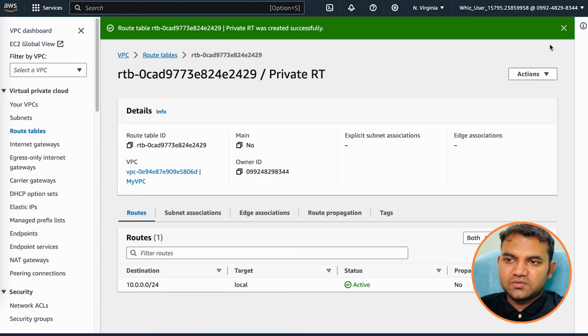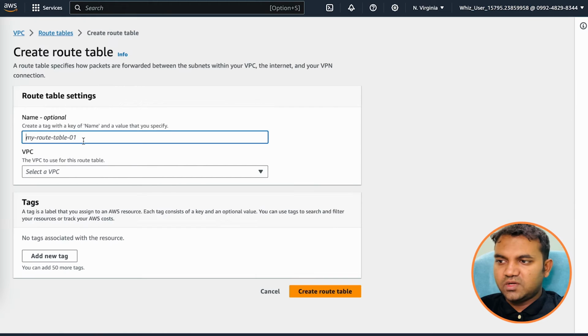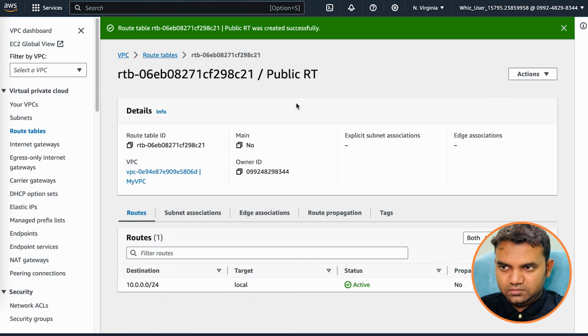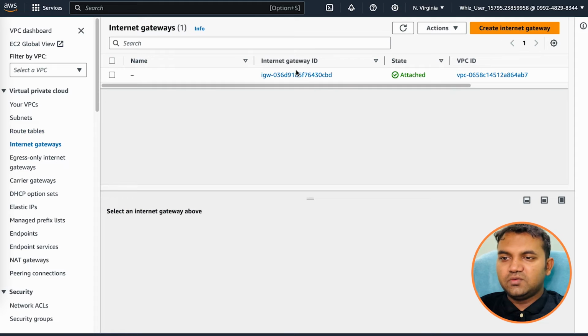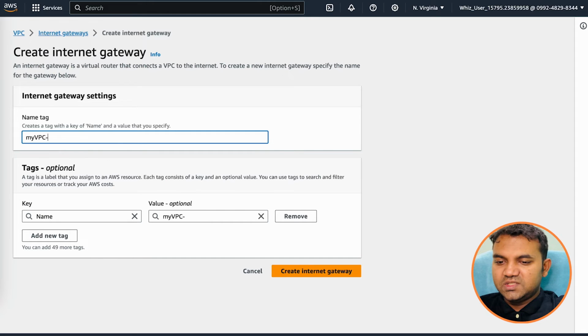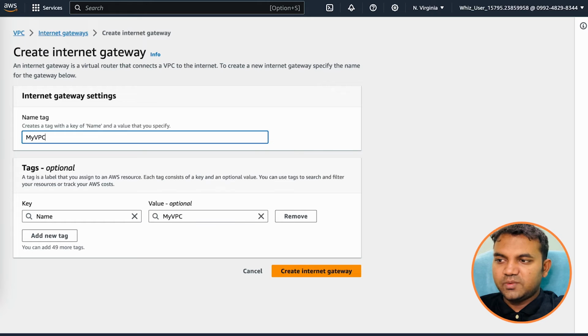Okay, and next I'll create one more, and I will call that public route table, public RT, for the same my VPC. Once we have created the route table, now it is time to assign the internet gateway to the public route table. So let's create this and we will call this my VPC IG. Make sure to follow the same nomenclature, my VPC IGW.